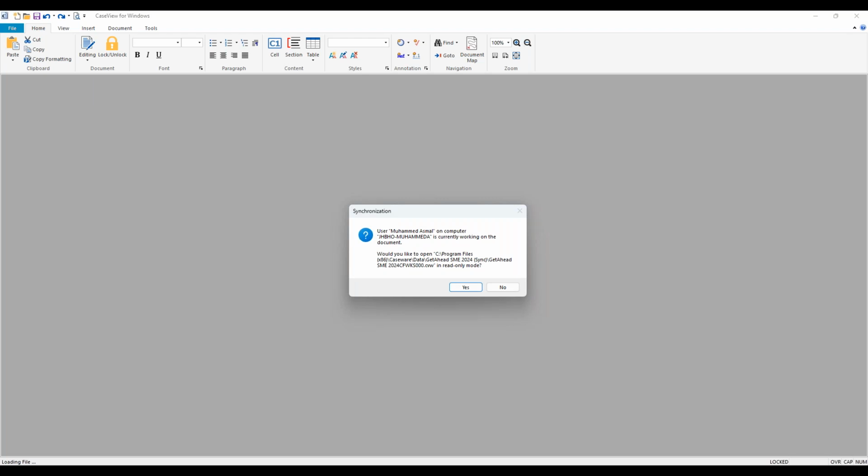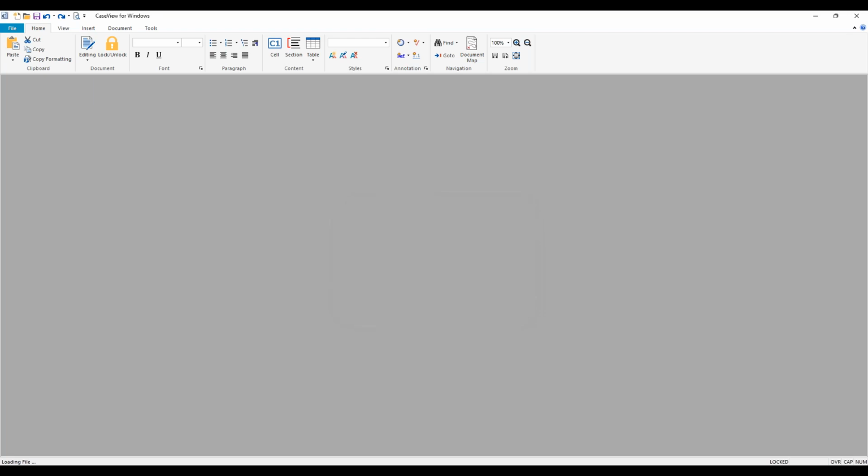Okay, so this is the message that will pop up, right? So it says the user Mohammed Asmal on that computer is currently working on the document. And I can open it in read only, or I can opt to not open it. But you cannot edit this while Mohammed is editing it. And there's a couple of documents like this where you may get this message because two people aren't allowed to work in the same one at the same time. Okay, so that's just what it means when you see this message. So I'm going to say yes, read only.